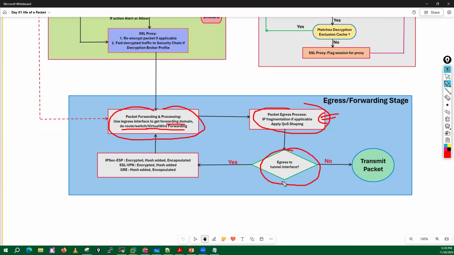It will do the fragmentation if needed, apply the QoS shaping if we have configured. If your egress stage is the tunnel interface, then for an IPsec packet, it will be encrypted, hash added and encapsulated inside the ESP. For SSL, encrypted and hash added, for GRE, hash added and encapsulated, then the packet goes for the final transmit.